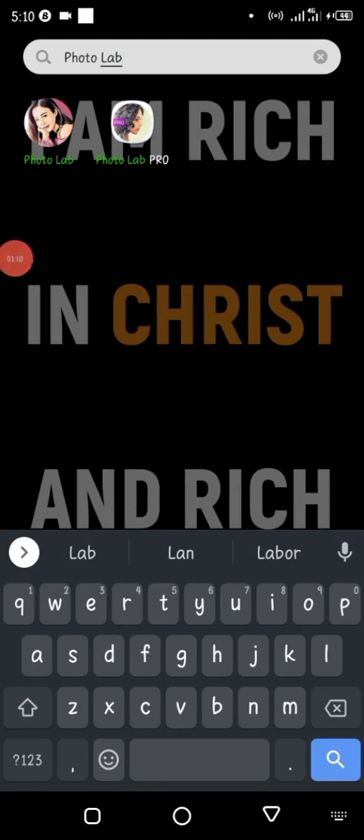So the app I'm going to be using is photolab. Yes, photolab. And if you notice, I have the photolab here. I have the first one, the normal photolab. Then the second one is photolab pro. The first one has some features that you need to pay for before you can access, while photolab pro is free, right? I'm going to be sharing it with us on Telegram. But for this video, I'm going to be using photolab, the first one.